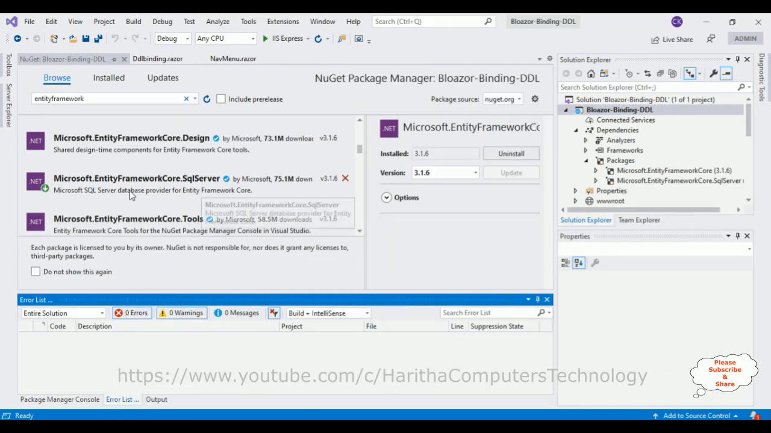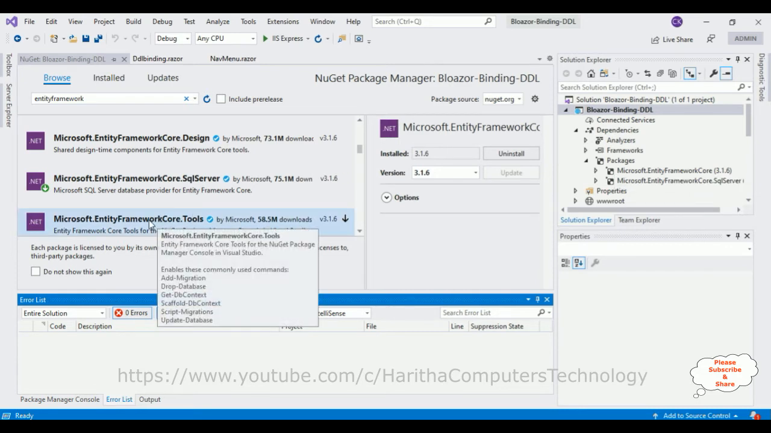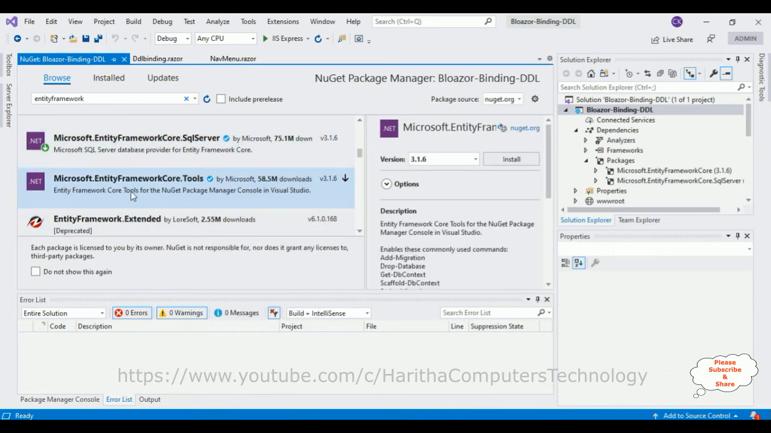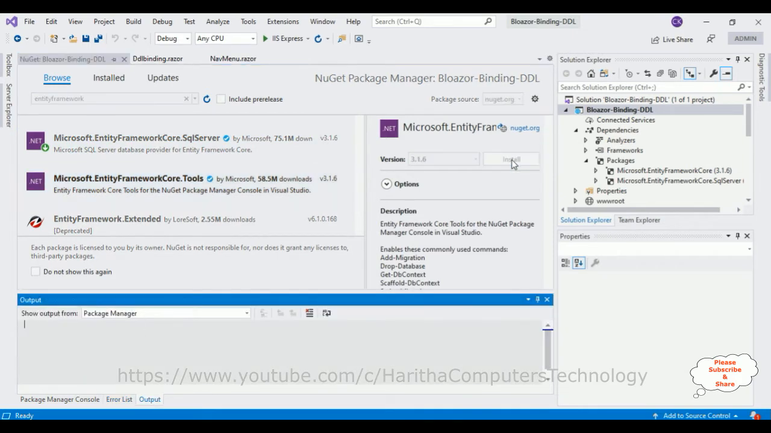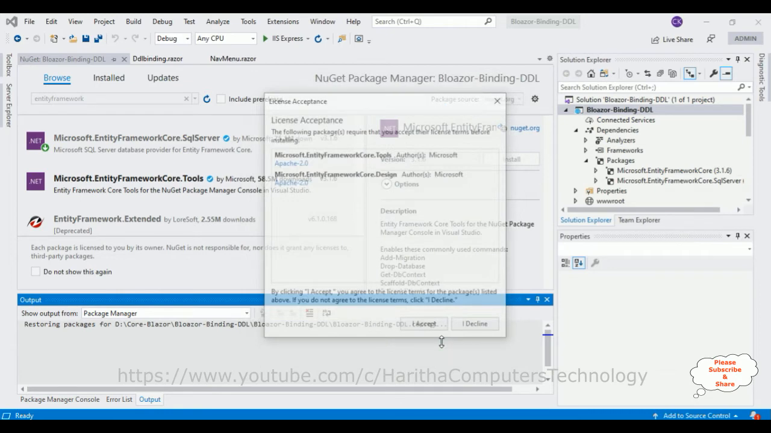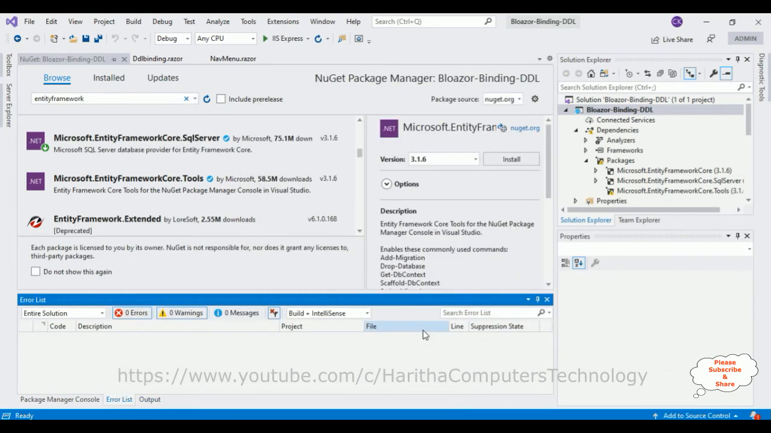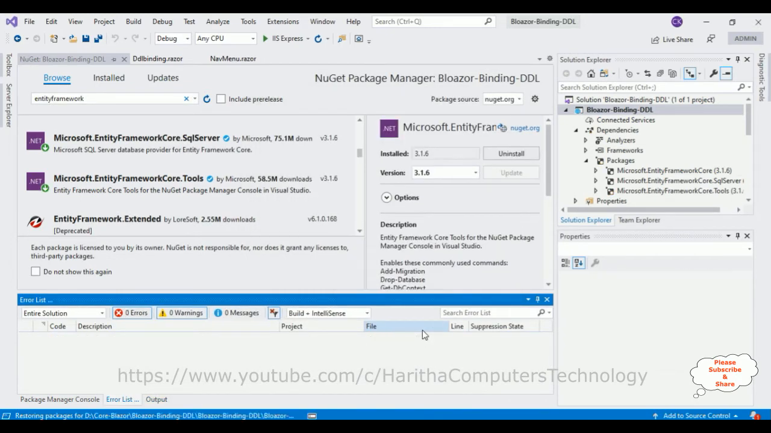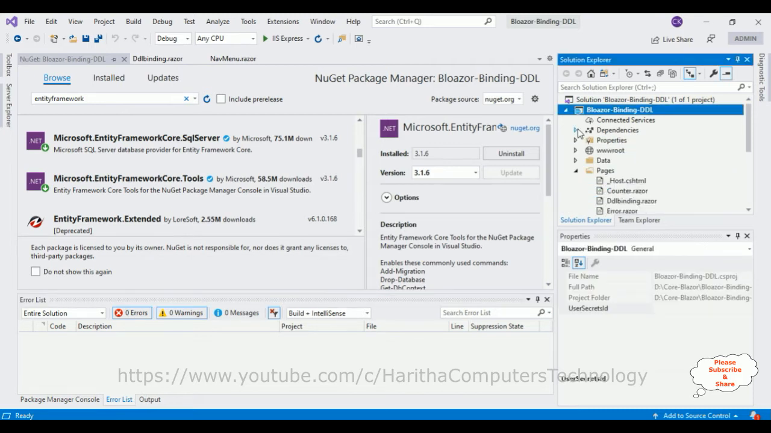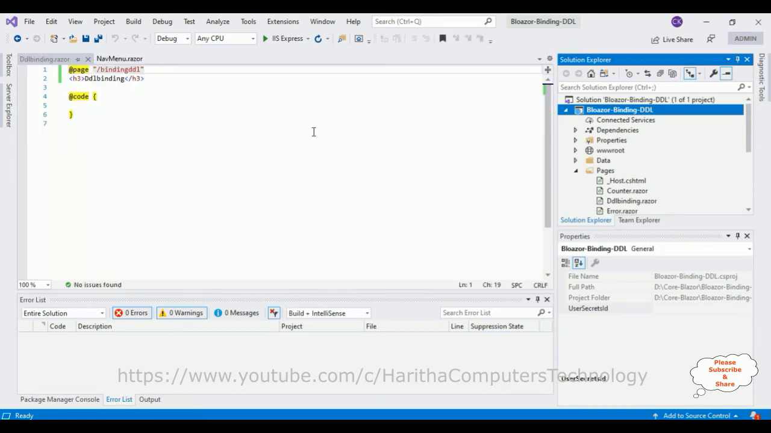And here this SQL Server package is also installed successfully. After that we require these tools also, because we are using Entity Framework Core. So I require the tools. Click install. Okay, I accept. And here the tools package is also installed successfully. After adding these three packages, let's minimize this dependencies folder, and also let's close this NuGet package window which we don't require anymore.